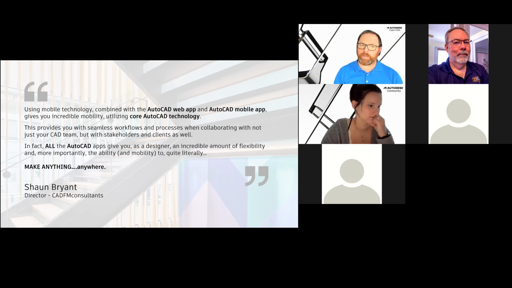So when you're collaborating in your CAD team, you can collaborate with stakeholders and clients. All of this information can be given out, and there's some fantastic sharing technology built into things like the web app and the mobile app as well. You can actually share a drawing by way of a URL link so that somebody can just click on the link and it will open up that file in the web app.